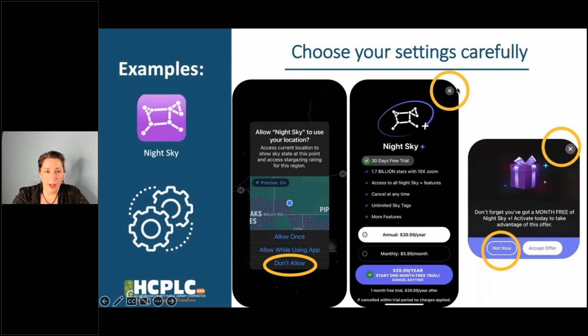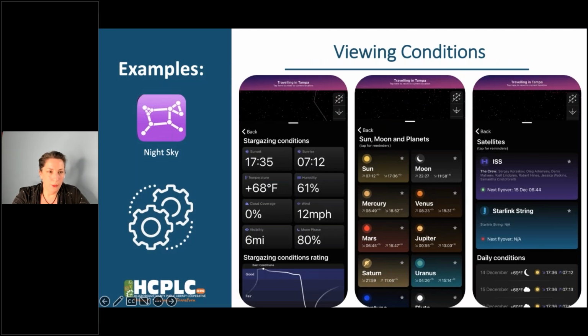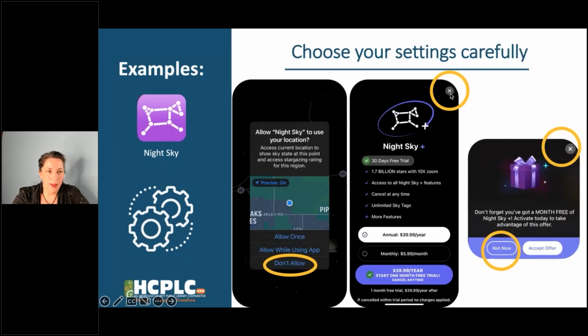I gave you some tips there on where you can click to turn those off. So for the location-based services, this is what it'll look like for you, where you can click don't allow or allow, and where you can click through and X out the upgrade option, click not now, click the X, and it'll go right back to that free version of it.